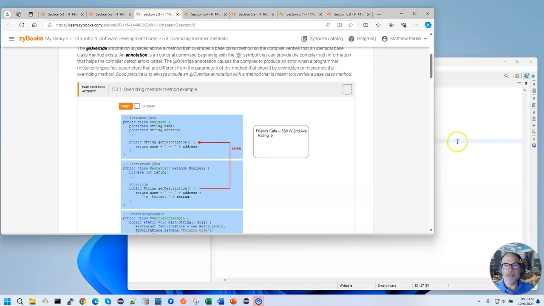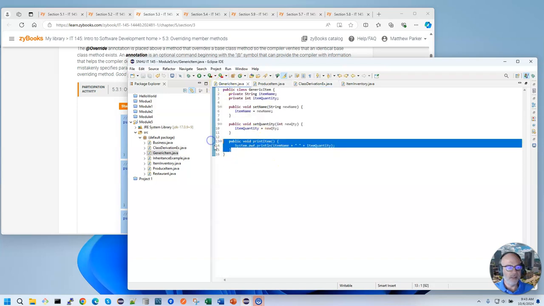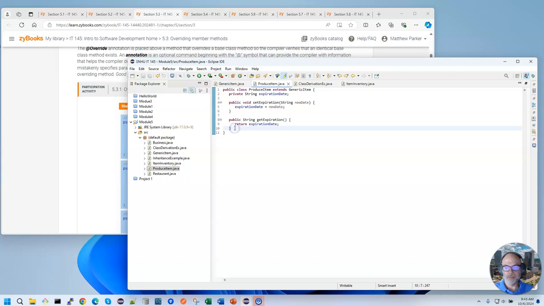So we could do the same thing in our produce item. We have a print item method, so we could copy that and paste it. Now keep in mind, we don't have access to item name and item quantity. So what we could do here for now is print the expiration date, which is something that we have access to. Again, the at override annotation is not required, but it's helpful to let other programmers know that you've overridden the base class method's print item.